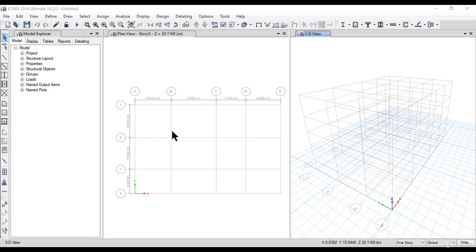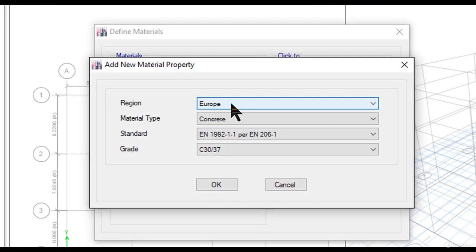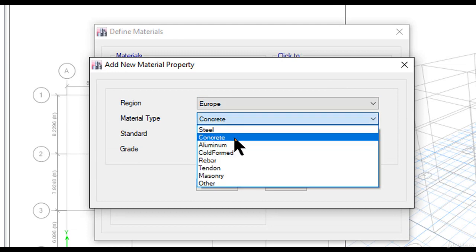In this lecture, we will learn how to define the European material properties. To define European material properties, we need to go to Define, Material Properties. We need to click on Add New Material. We click on Europe. Material has to be concrete.